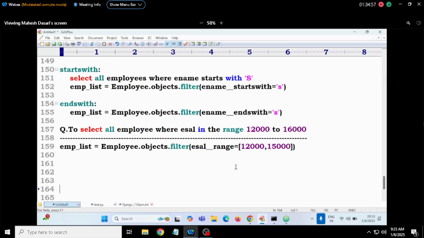And name must start with S, salary greater than 15. Or, name either starts with S letter or salary, any one condition. Those are called AND queries, OR queries, those things. So anything is possible.